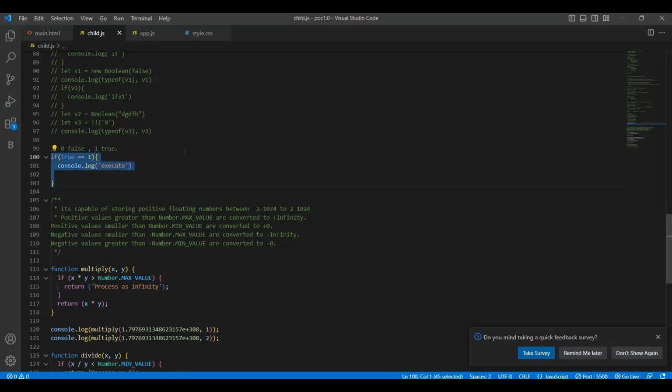So this is the concept. Boolean means true and false, right? So we have 0 and 1. We can use 0 as false and 1 as true. I have written one if condition here. In this condition, I have given the statement true equal to 1. True is a Boolean data type and 1 is a number data type.